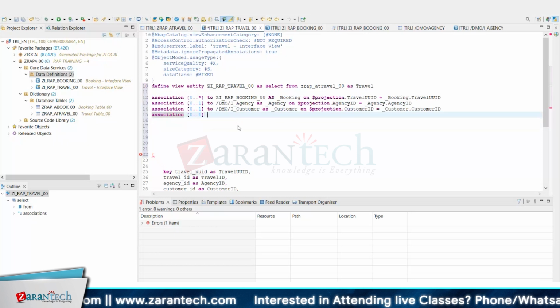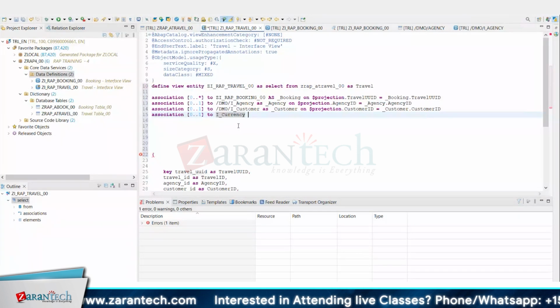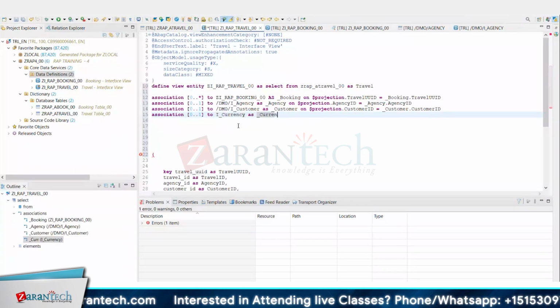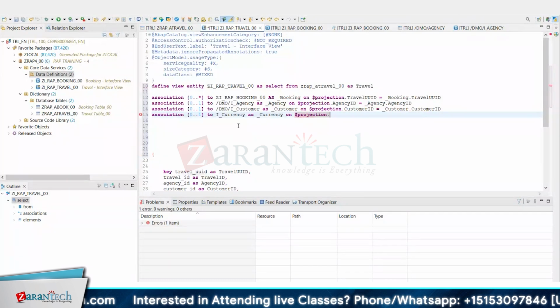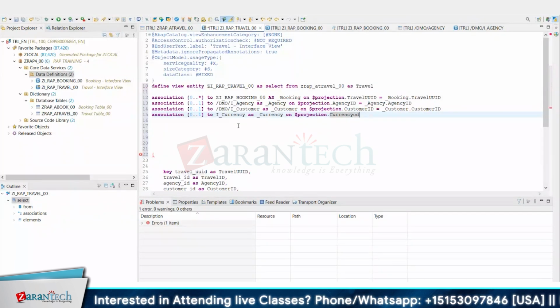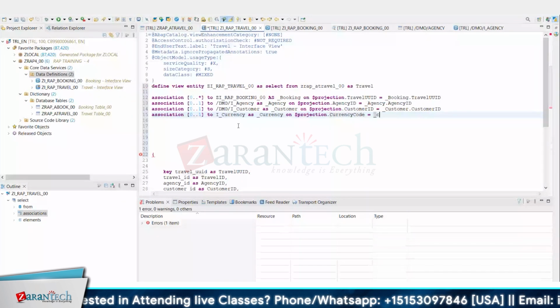Association 0 to 1 to _currency as _currency on $projection.currency code is equal to _currency.currency code.